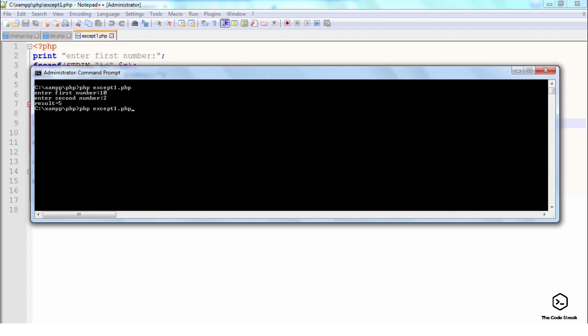But if I run it again, I give a number, and the second number happens to be 0. So it will print the division by 0 message which is coming out of the catch block. That's how the try catch throw mechanism is employed in PHP.